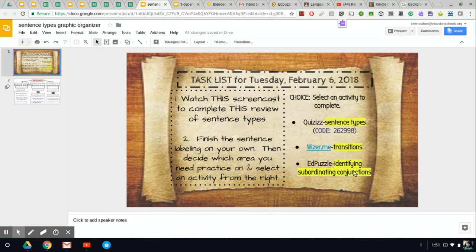And if you want some practice with just identifying subordinating conjunctions so that you can find a dependent clause, then you can work on an Edpuzzle. And obviously you could do all three of these. I will keep these up. These are good study tools for you. But I thought today you could just have a little bit of choice in what you want to work on.